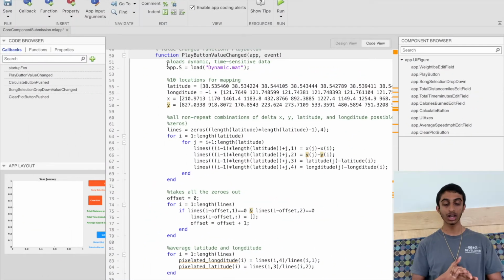All right, so now we're going to talk about the core component of the project, specifically the mapping portion. The first step was to go around the campus and collect 10 data points using our MATLAB mobile sensor data. Using this, we collected the latitude and longitude points for each of those 10 coordinates.